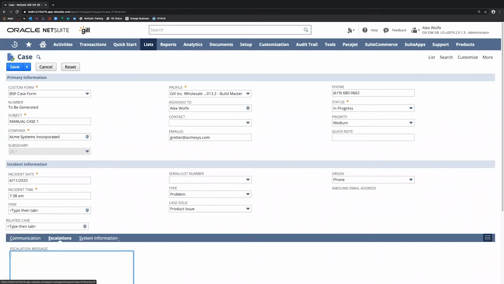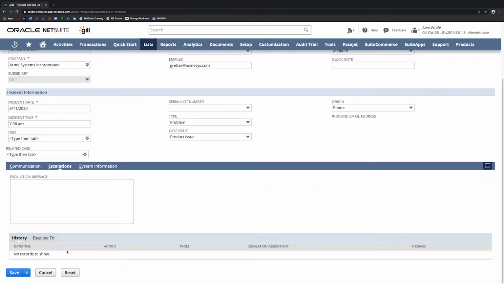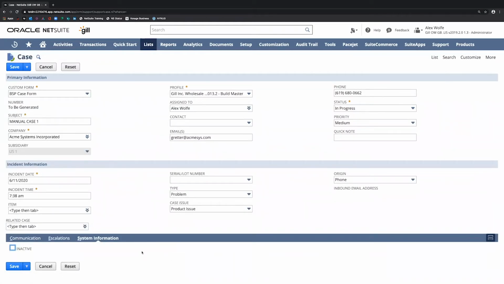On the escalation subtab, I have the ability to escalate this case to an additional support rep, and I can review that history as well. And then we just have the system information tab. So that's really your standard case form there. I'm just going to save this.